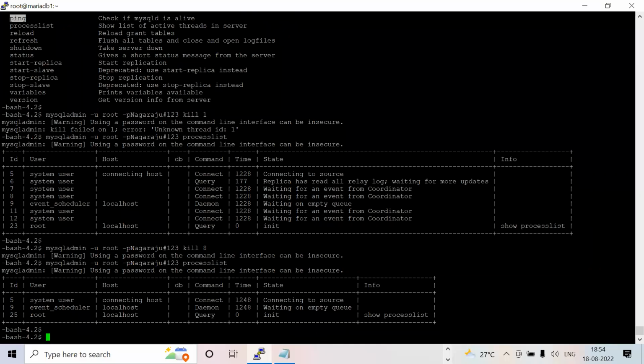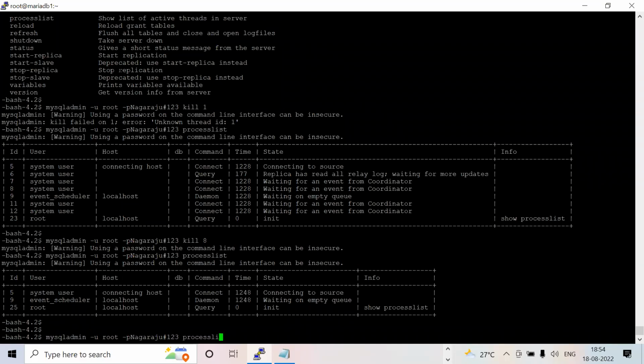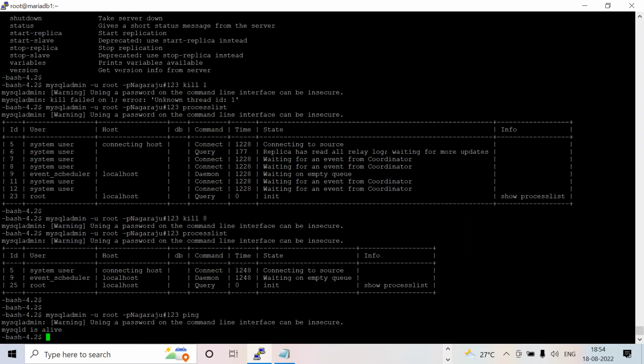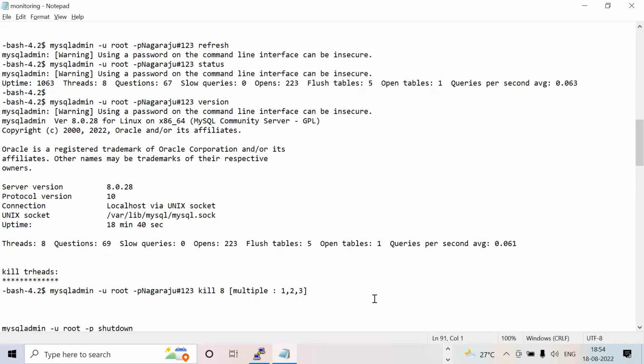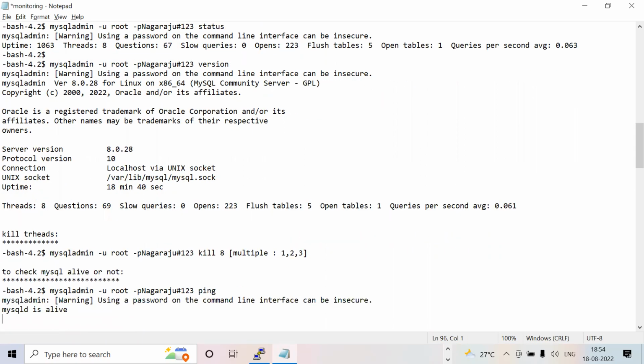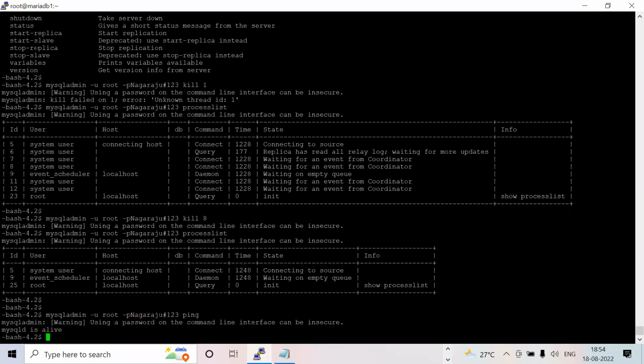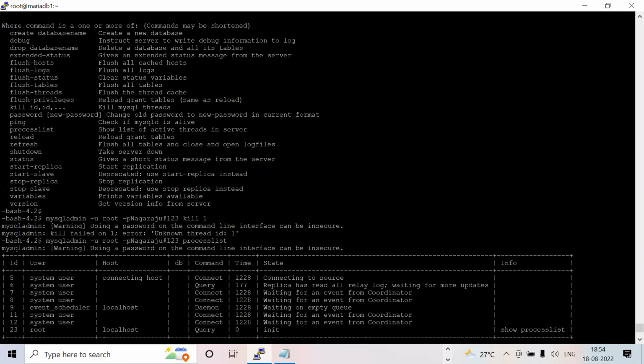Ping is there, right? So let me do one thing. Let me try this ping command. What is it saying? The ping will work if mysqld is alive, if your MySQL process is running, only then it will work. It will display alive. See, to check whether mysqld is alive or not, you can check here. This one is also there.